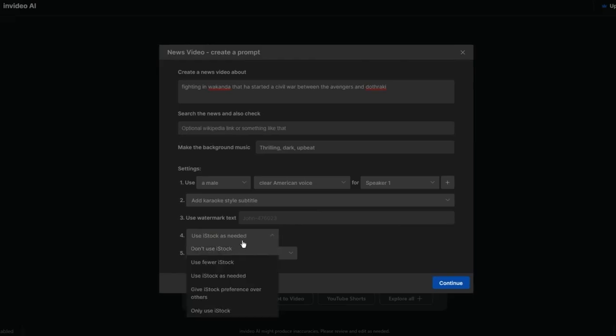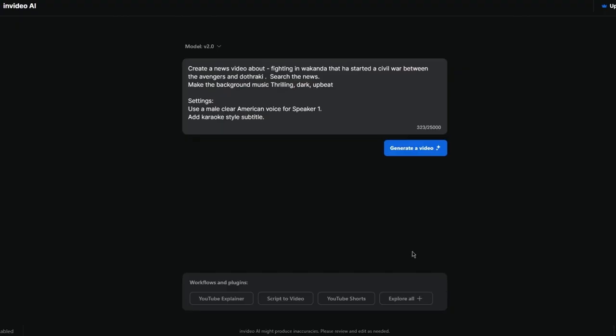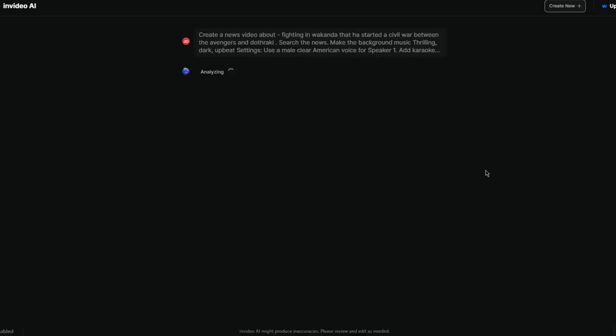Use iStock as needed. I'm going to go ahead with that. Use YouTube audio library. I'm going to use the best audio available. Watermark text. I'm just going to add John as the watermark text. And now, once you click on continue, you can see we have these settings in. So you can actually go ahead and generate more videos for yourself as you go on. And as you can see, it analyzes these things for you and creates more videos.